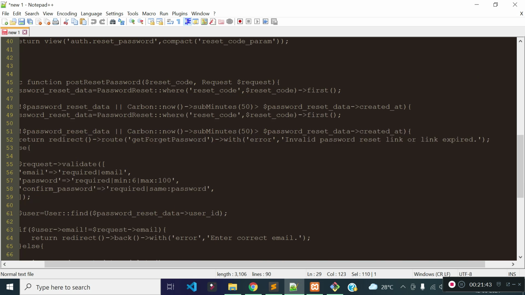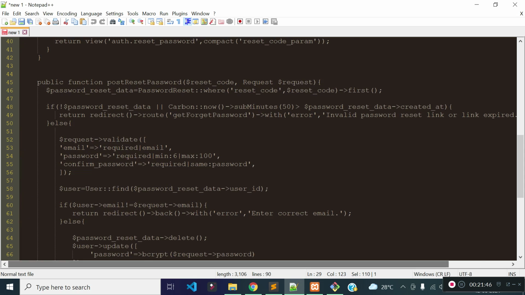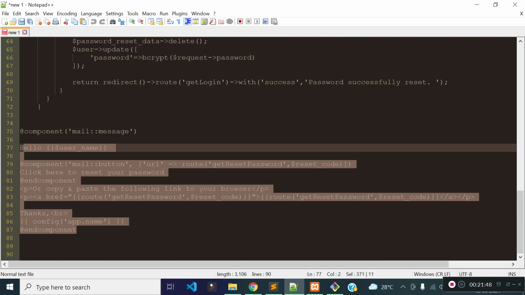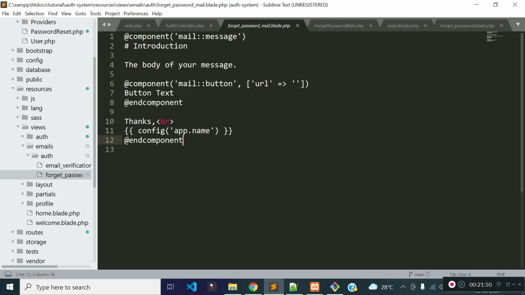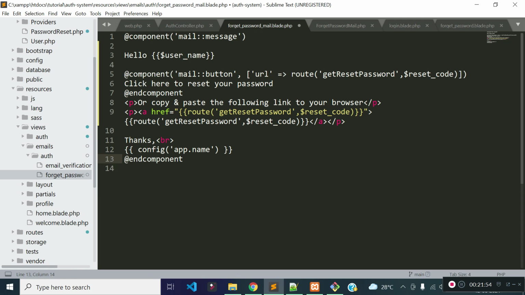I already prepared some custom text for you. You can see what we need to do. We need to send a reset password link to the user's email address. So here is a text called hello, then username.